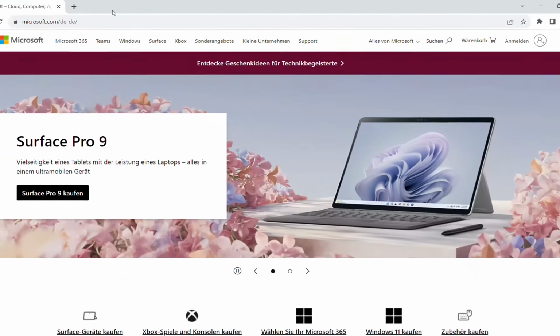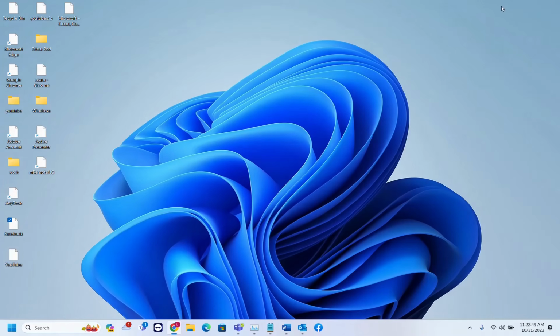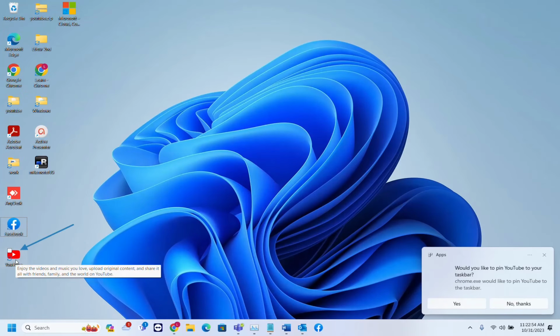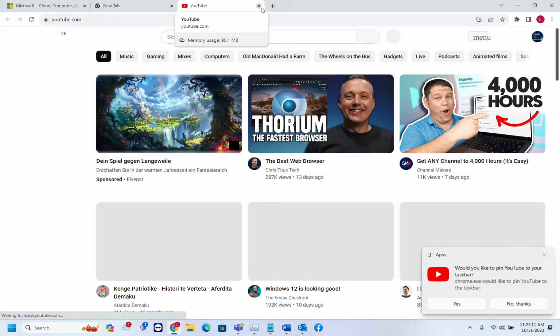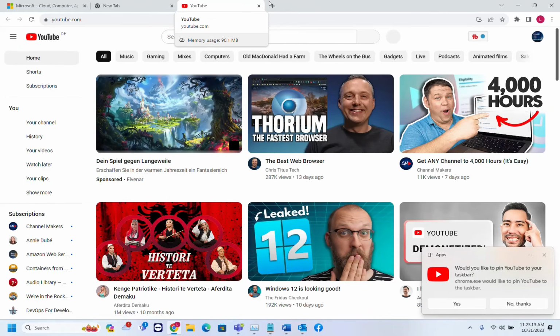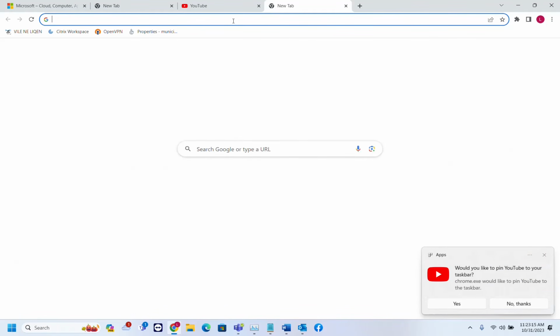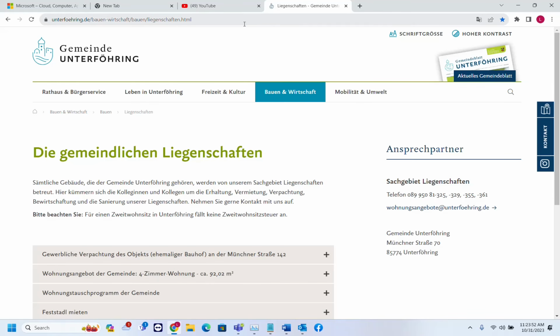Let me show you now how YouTube will open. So here it is, the YouTube shortcut with the logo of YouTube, and once I click on it, it will add it as a new tab on the Google Chrome browser where I was working. So this is the difference when you don't click that option open as window. You can do this for any kind of website that you want. So this is how you can create a desktop shortcut for your favorite website.